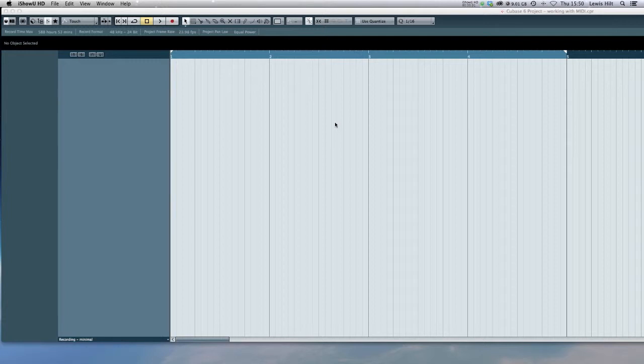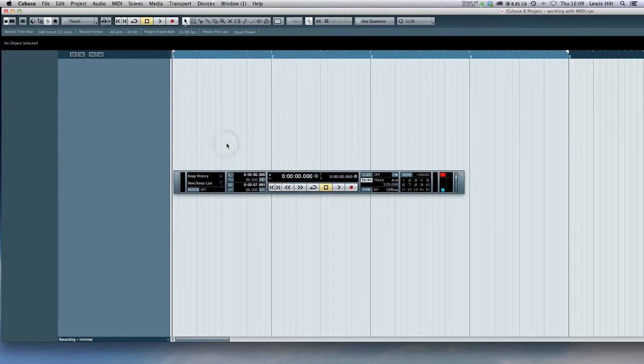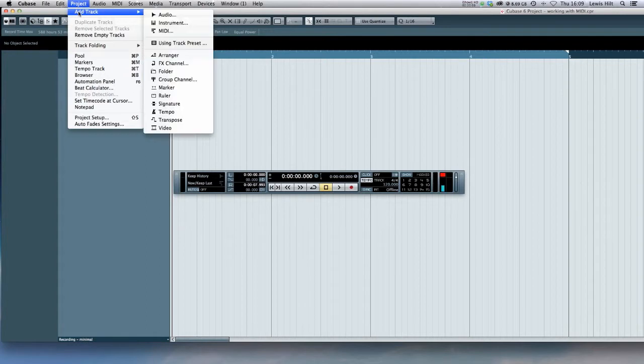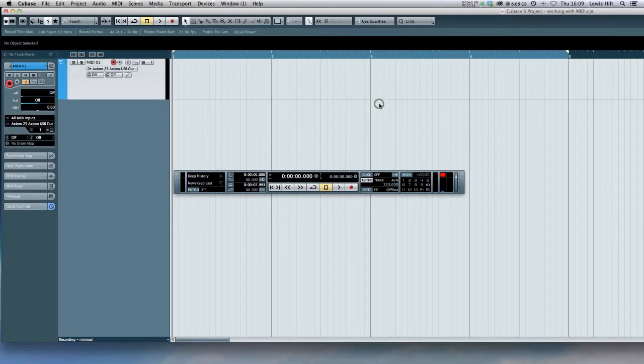So we're now going to look at how you can use MIDI in Cubase. First things first, open up Cubase. Then select Project, Add Track, and select MIDI track. Set your count to 1 and add the track. Cubase has now created a MIDI track for us.